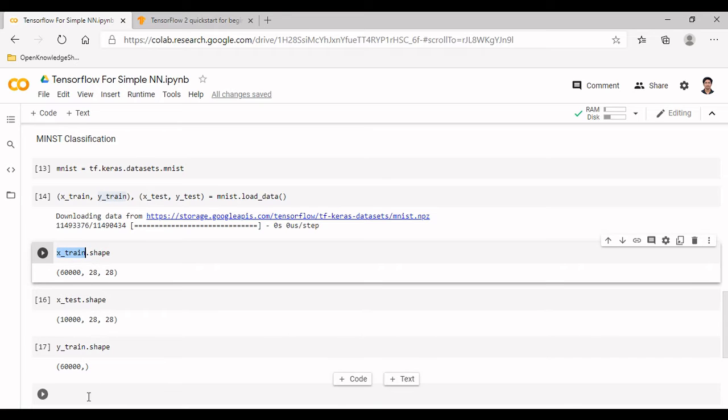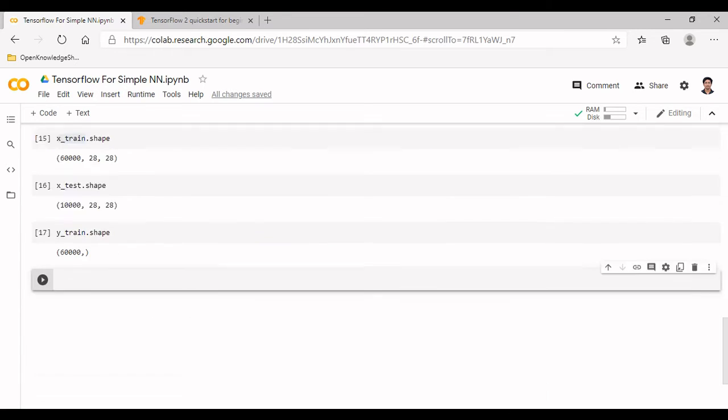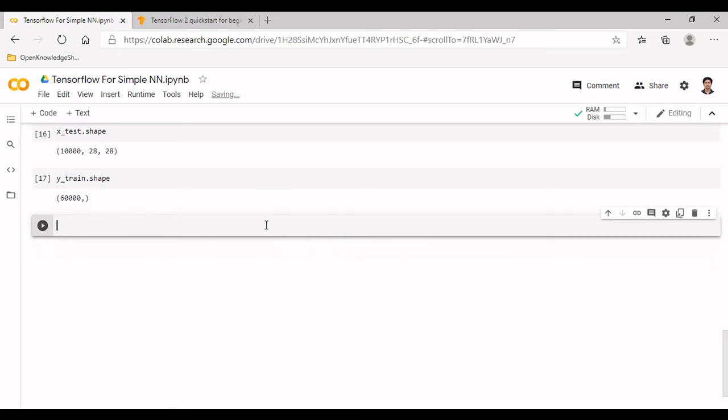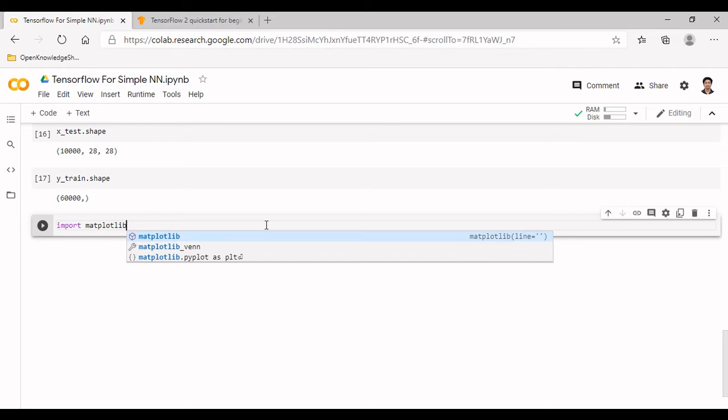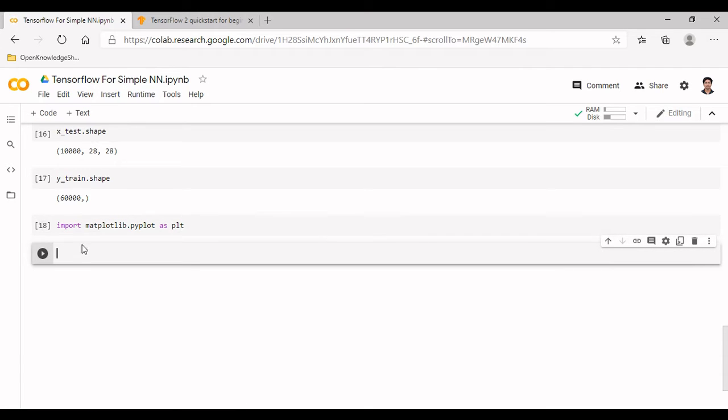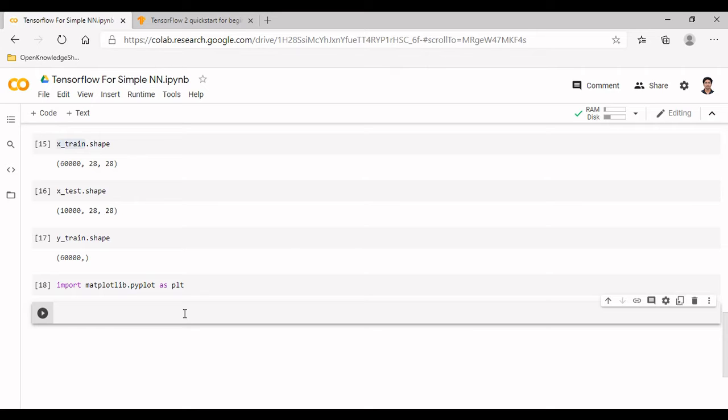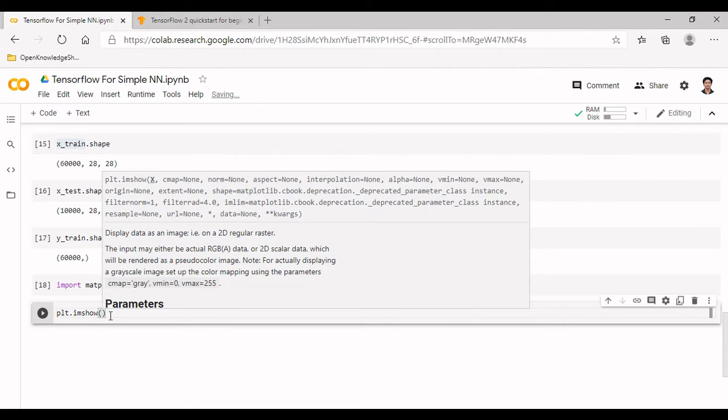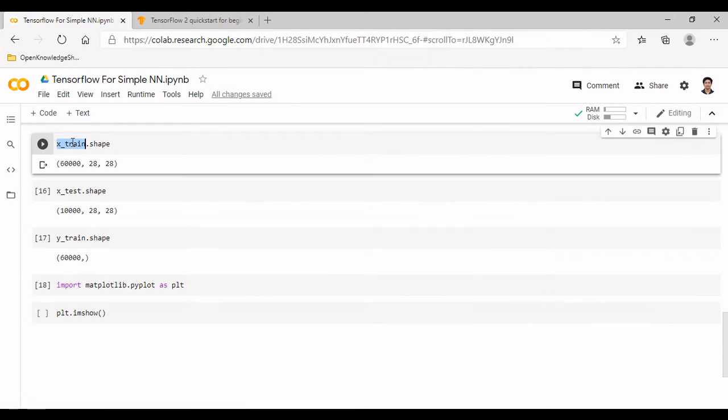Let's try to plot and check, because this is an image, we have to view it, right? So how we can do it is import matplotlib.pyplot as plt. If it is just for viewing, matplotlib is sufficient. In case we want to do any image operations, we might need OpenCV. But as of now, just for viewing, this is sufficient. Let's try to plot one of these images with plt.imshow, where you give the array.